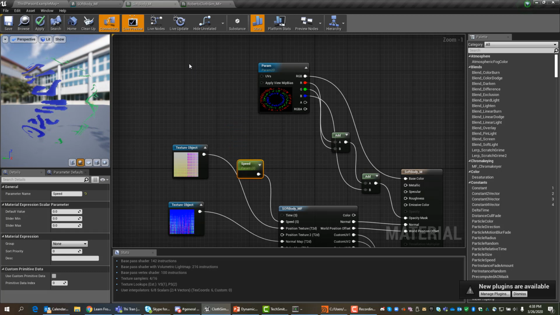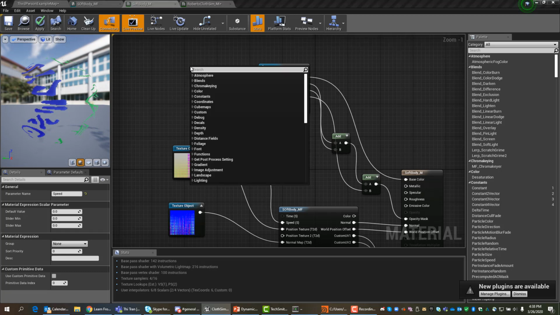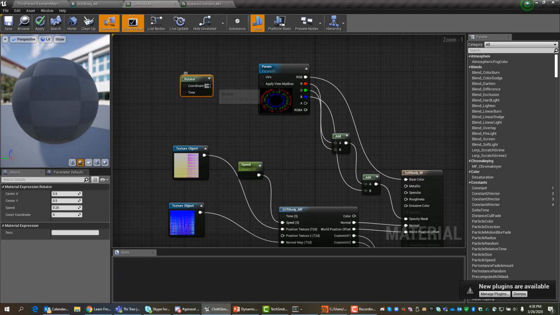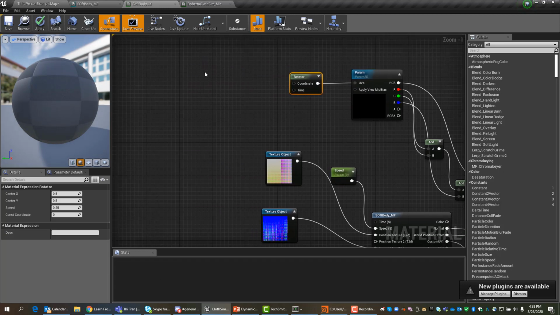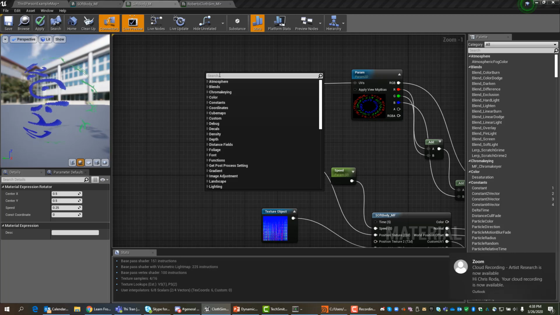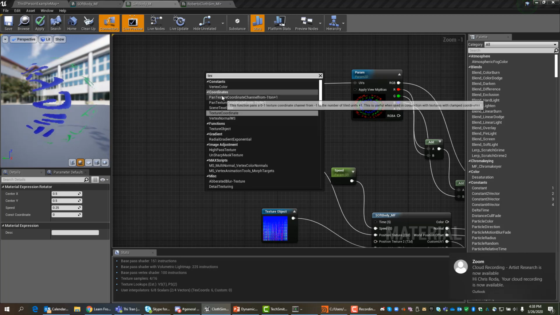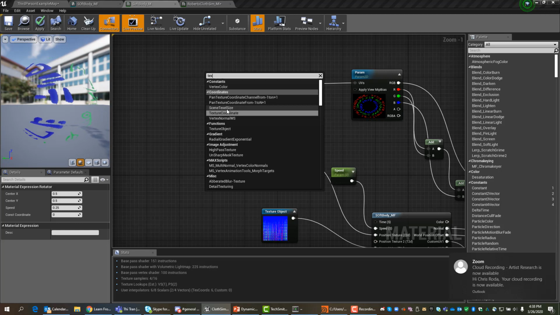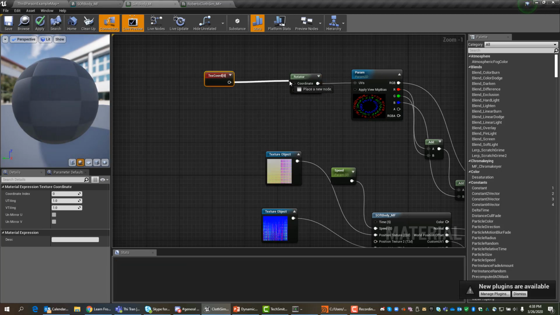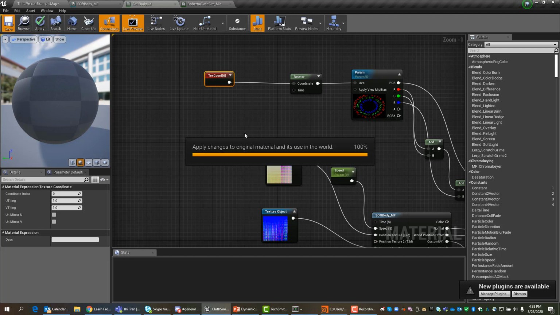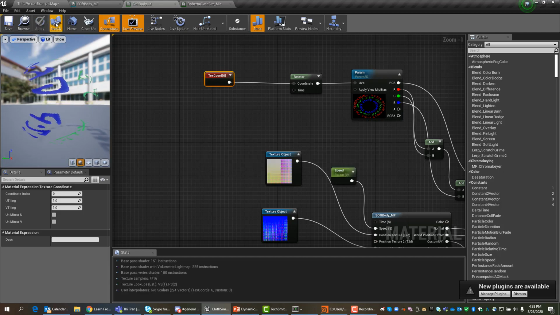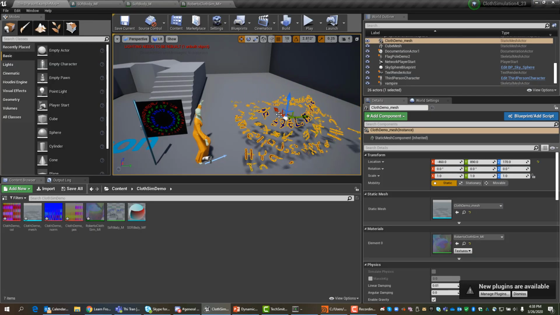The only thing we need to do now is rotate the thing, so it looks kind of magical. So I'm going to put a rotator into this. For the coordinates, I'm going to plug into the UV, and I'm going to put in the texture coordinates in here. Texture coordinate, yes. I'm going to drop those in here, and save. All right, look at that.